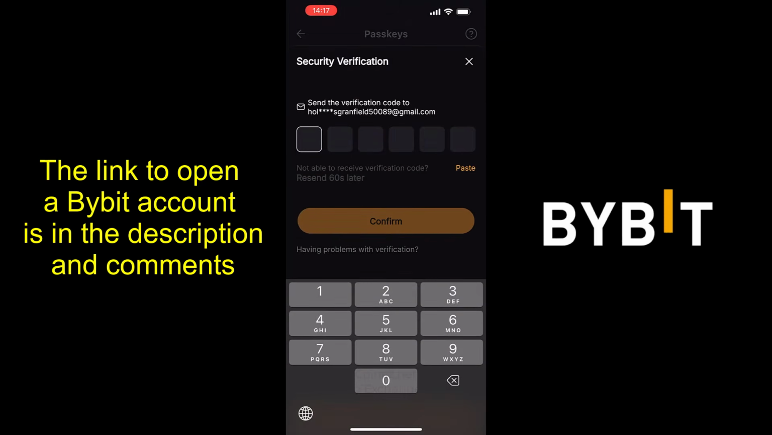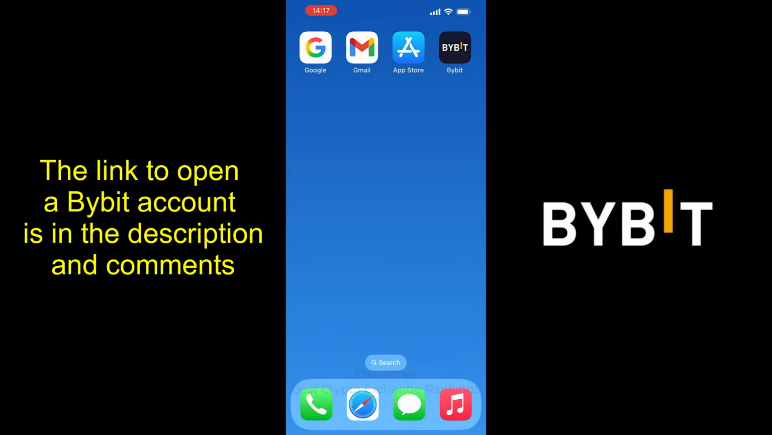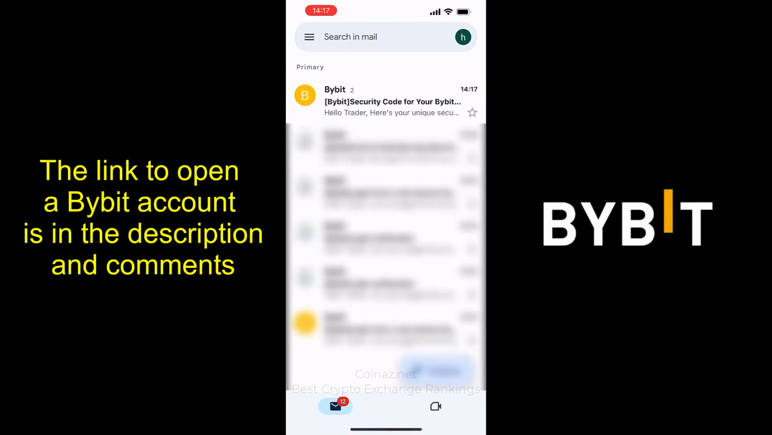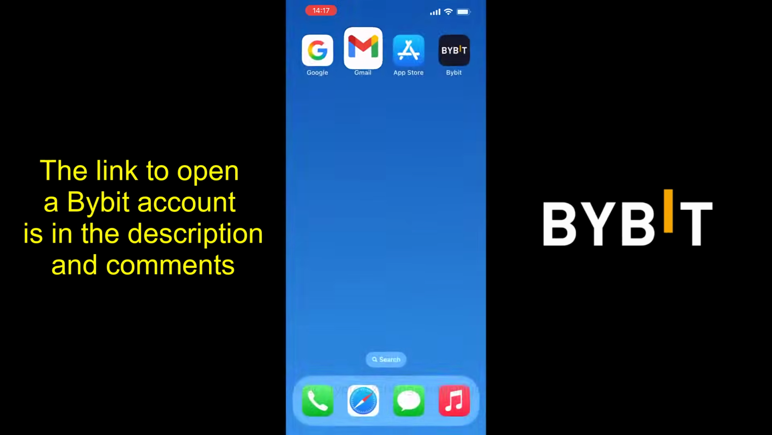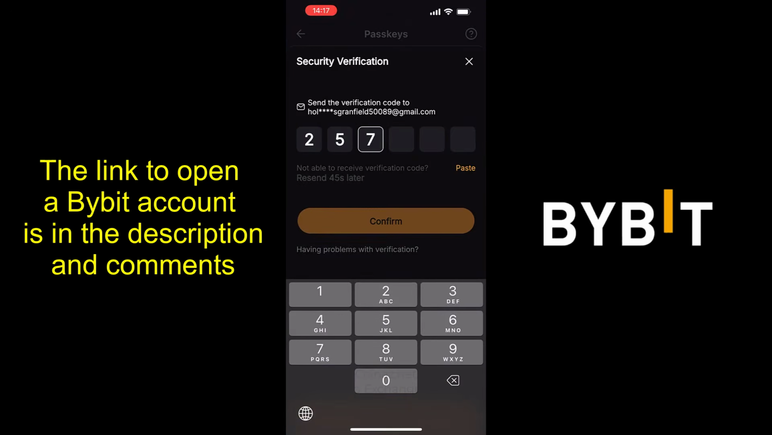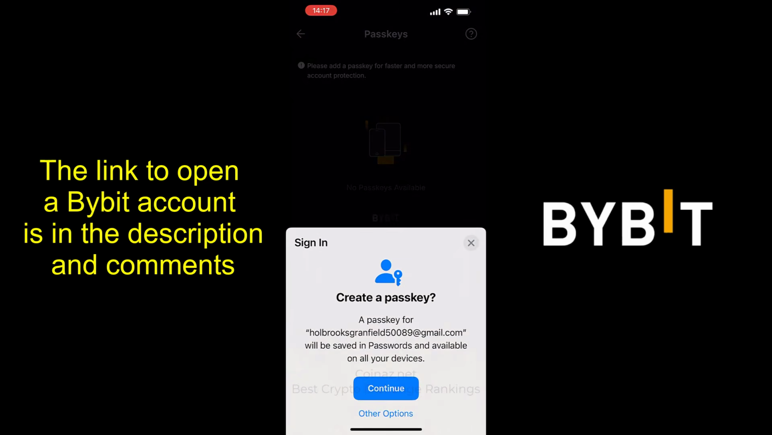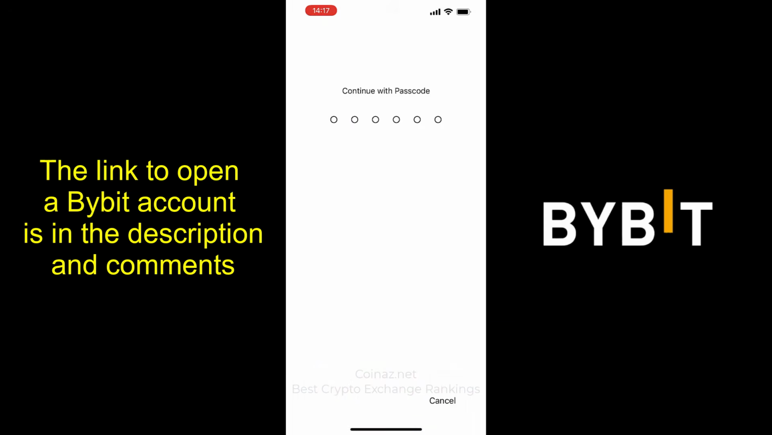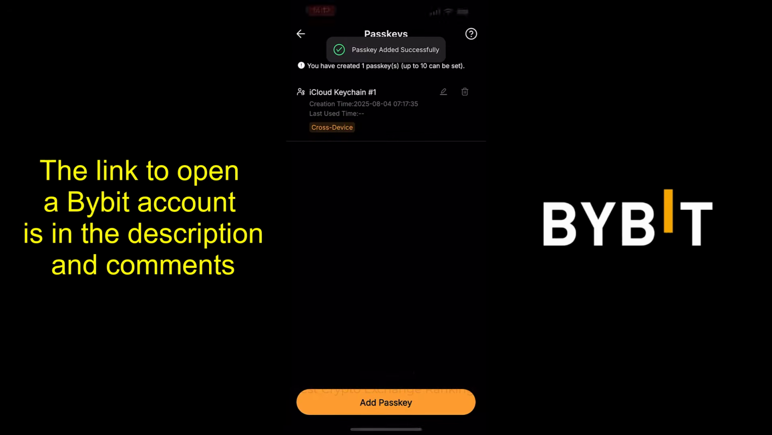A verification code will be sent to your email. Please check your email and enter the code here. Click Continue. Please enter your device passcode. You've successfully added passkey authentication. Similarly, you can set up other authentication methods if you'd like.